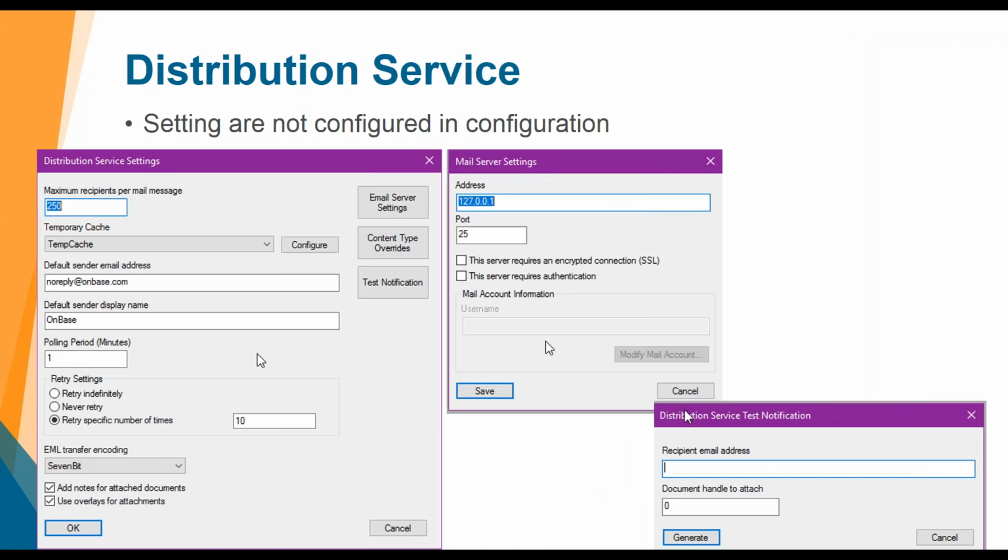Distribution service. This is what allows your notifications to get out. And historically, we've configured those directly in a configuration file that's set on your server. And Hyland has taken the kindness and moved it into the configuration module. So here you can see the distribution service settings window where you can set parameters like maximum number of recipients. This temporary cache is now a required piece where you have to say where you're going to temporarily store this while the email message is being written out.